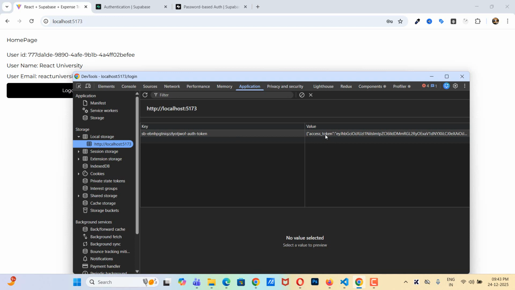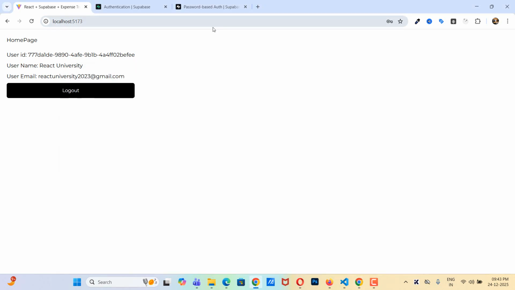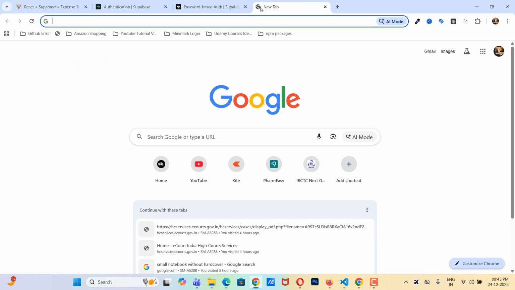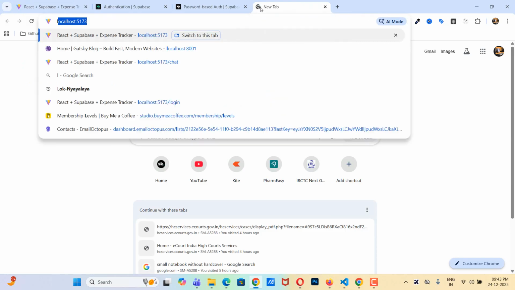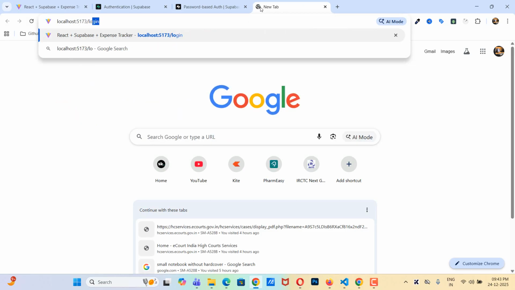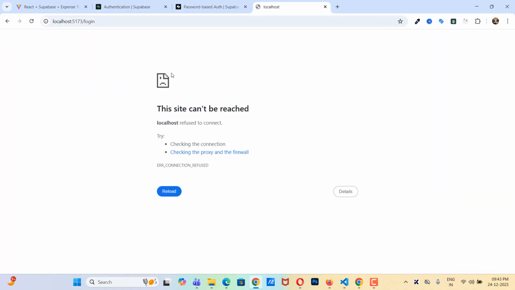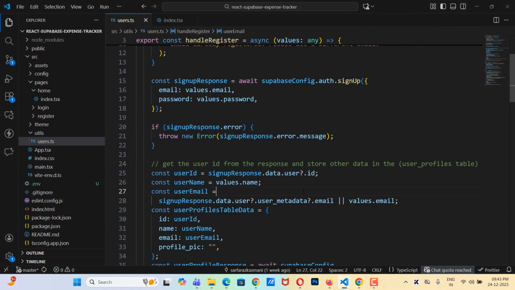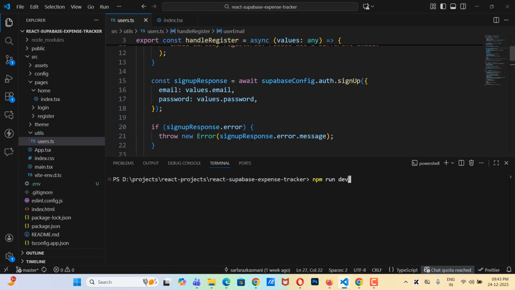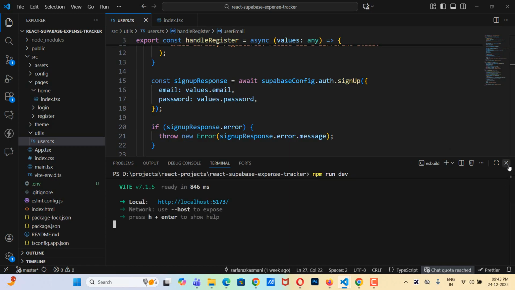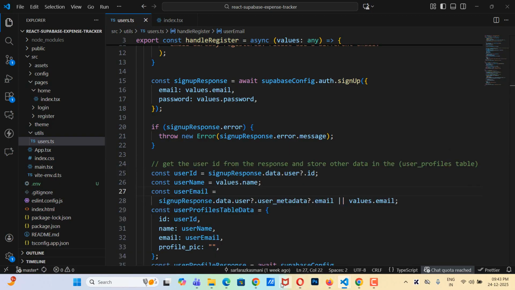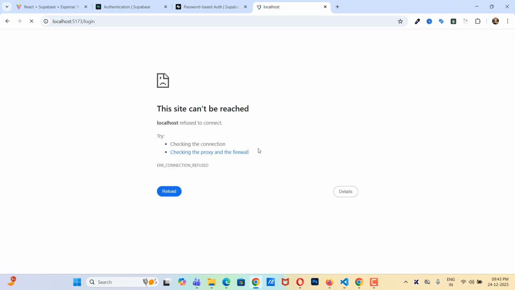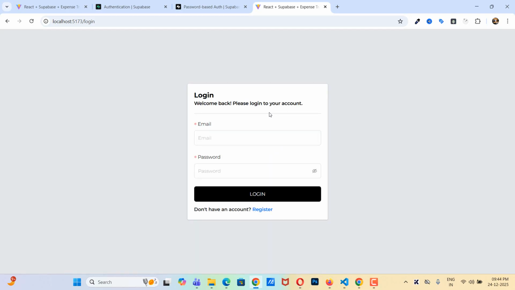Okay, so now if I go to a new tab, and let's say I directly go to the login page, let me see if the application is running or not. So now if I directly go to the login page, as you can see, it is still displaying the login page. So this is not correct.